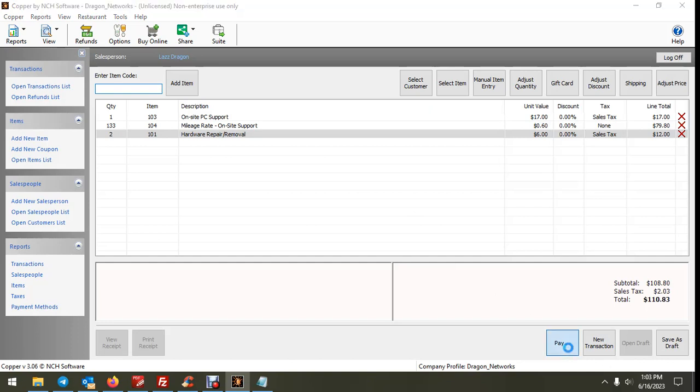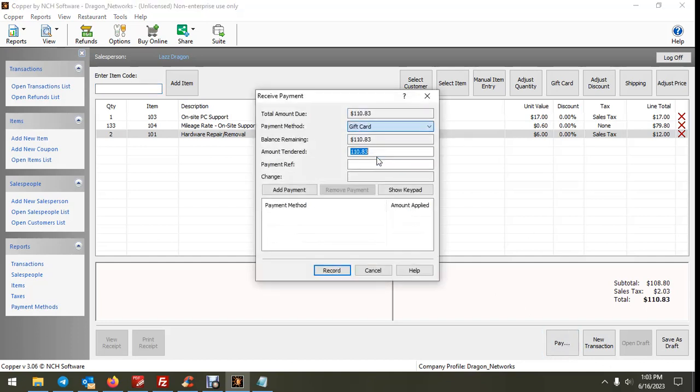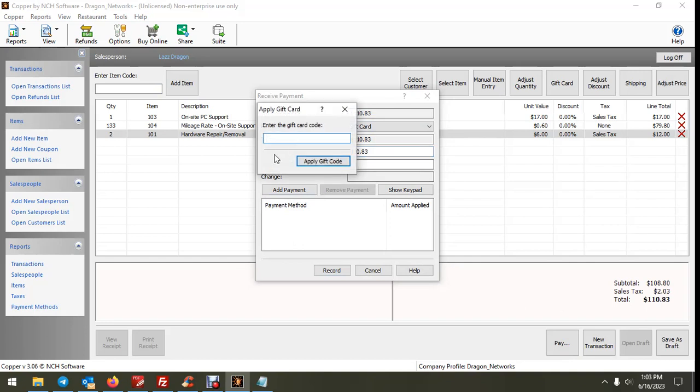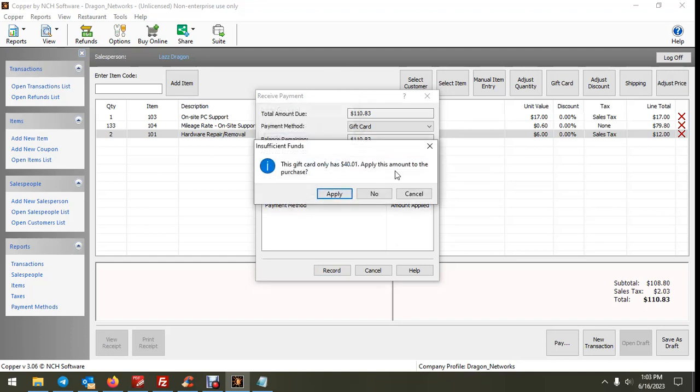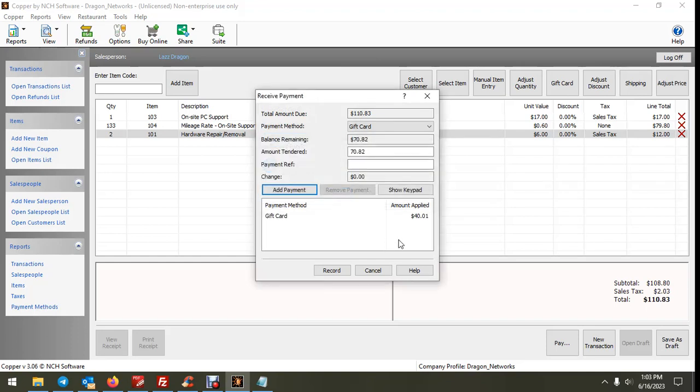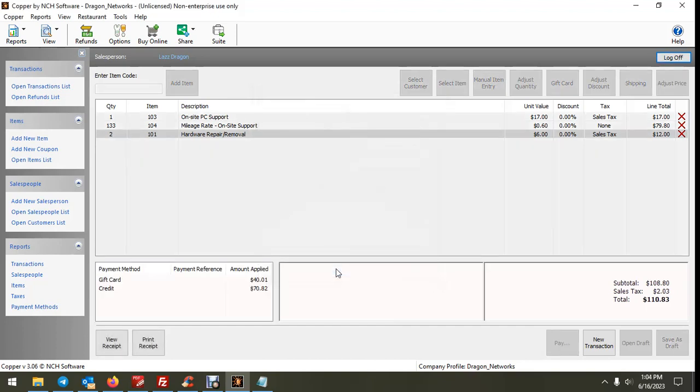Okay, cool. That's $110.83, and let's pay. So let's try using the rest of this gift card here. We're going to add this payment, and let's just use the gift card here, 18956, and apply that. Let's see, gift card only has $40.01. Apply this amount to the purchase. Yes. Okay, so boom. Now we know there's $70.82 left, and this guy's going to use a credit card for the rest of it, and then we're going to add that payment. And let's record it. And then booyah, paid in full. Ripped off and paid in full. Only made $70.82 technically, you could say.